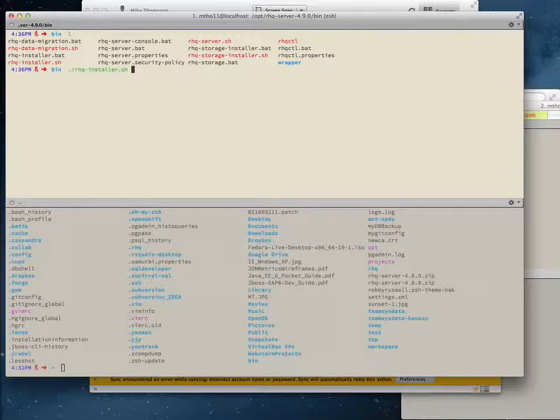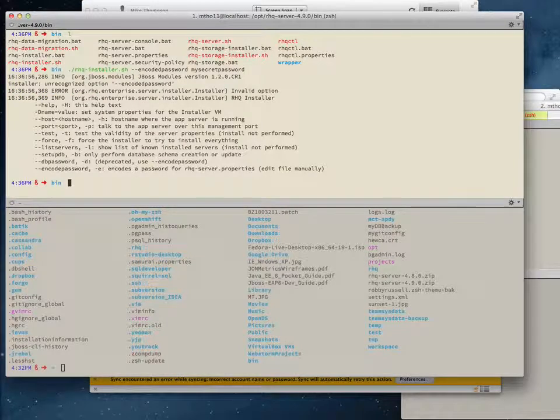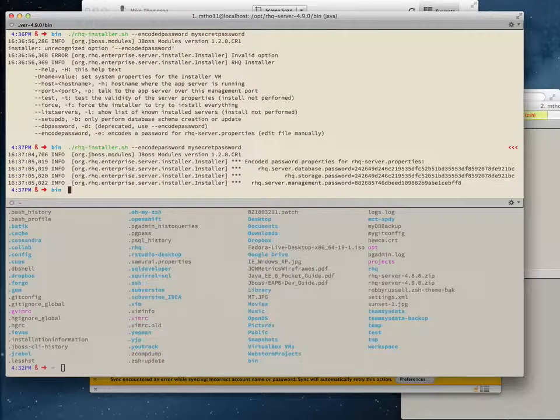In the bin directory, if I use this command to encode the password, this gives us keys. Oops, let's not type that in correctly. Encode password. So this encrypts my secret password, and I would now cut and paste these into the properties file, which is the RHQ server properties, which we're going to edit next.